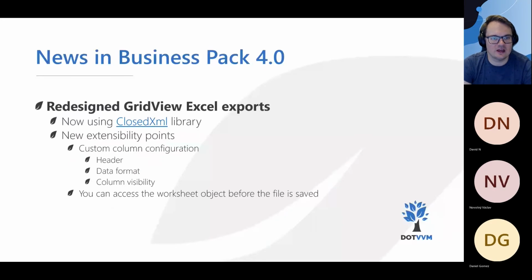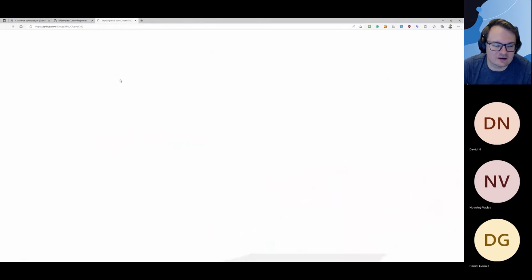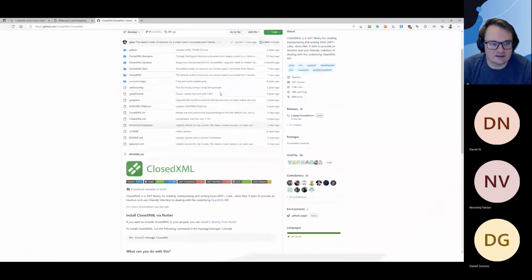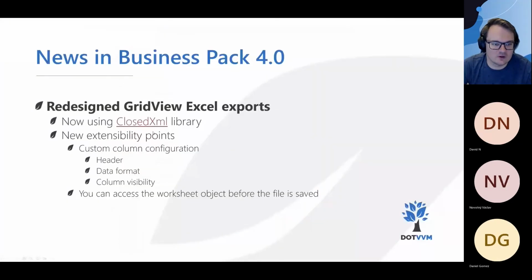Another new feature we introduced in Business Pack was the Excel exports from grid view. We had to change the library which we were using for generating Excel files because the library we started using in Business Pack 1.0 was obsolete. No one was maintaining it. So we started using ClosedXML, which is an awesome library, and it still is maintained. You see the last commit is from 1 hour ago, so it's awesome. And it's quite quick and efficient, so we really like it.